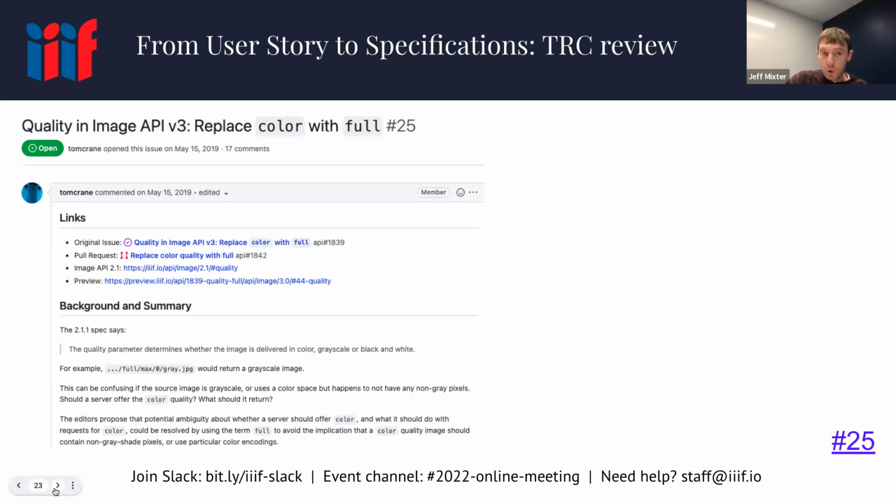The Git pull request would resolve this issue if it were approved by the TRC. In this case, because this is a change to the specification, there's a link to the specification that is proposed to be changed. And then the last link is a preview, which will show you what the spec would look like if this was approved. You can also see some background and summary. Typically this is pulled from the GitHub issue, as well as comments from discussions that went on throughout the work. Next slide, please.